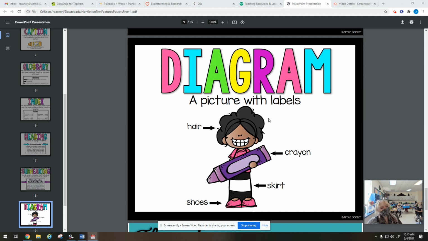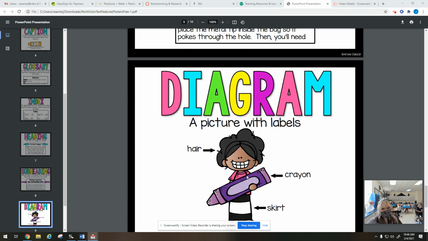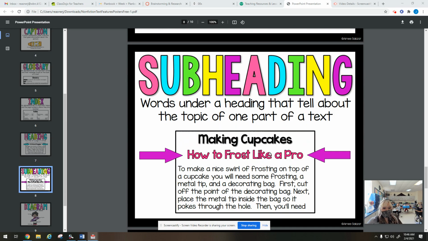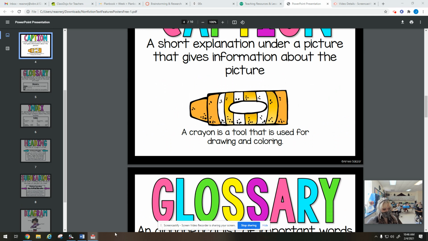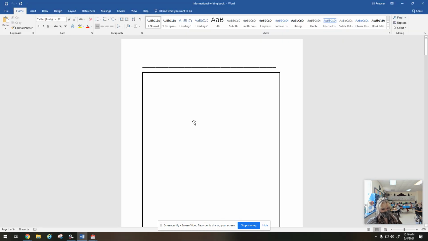Diagram. You're going to really use this. I think it's really important that you know you need to add a diagram or an illustration when you're writing this informational text. A diagram is a picture with labels. So you're going to draw a diagram, and then you're going to label different parts of the butterfly cycle. I hope you enjoyed learning about all these great text features, and I look forward to you adding them in your writing. So let's go over the writing real quick.